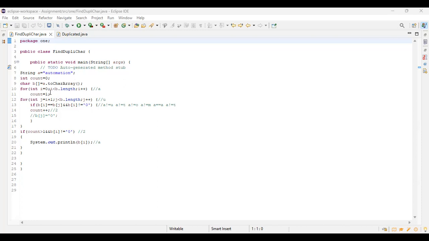Here I have initialized the integer variable i, which goes up to b dot length, i plus plus. The next one is int j equal to i plus 1, because when i is equal to a, j will be equal to u. So a and u will be compared. To compare, we have to use an if condition, and there should not be any space.